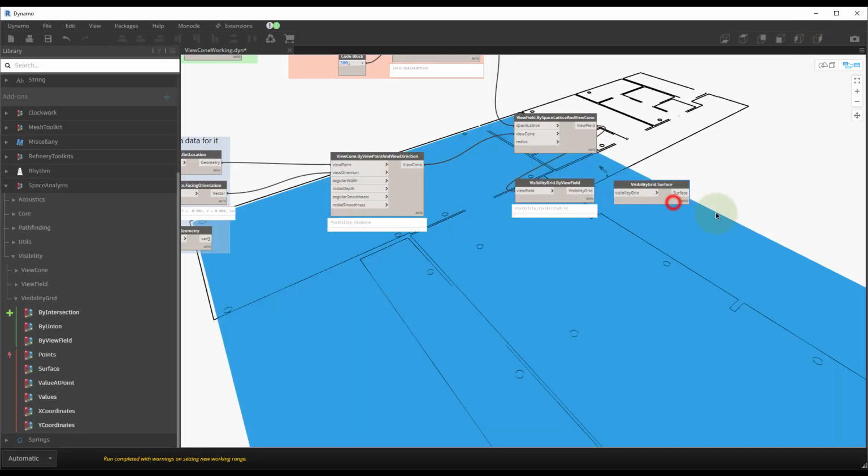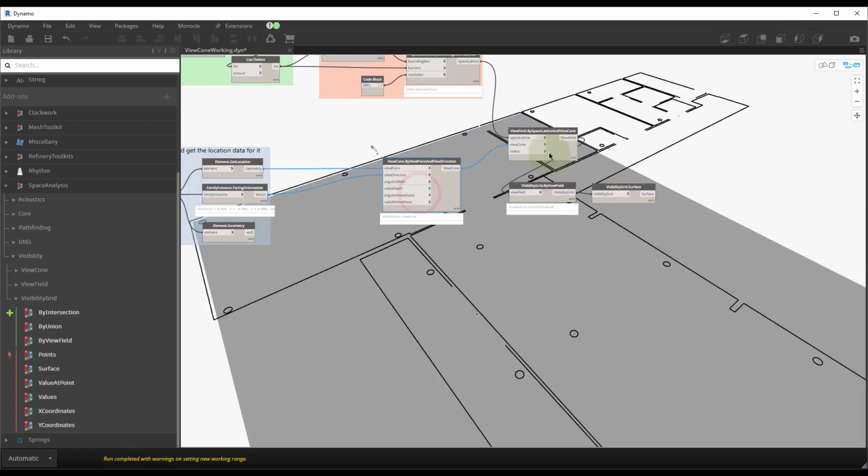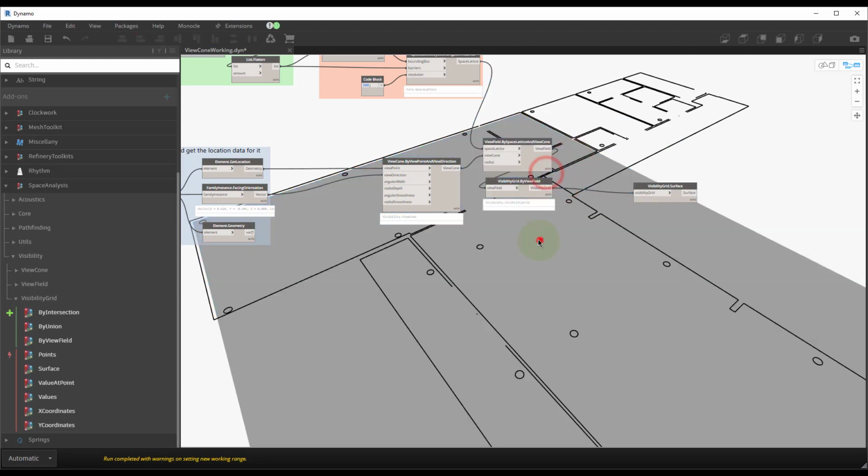All right, so now we have a surface. We want to color that surface based on our values. And we'll do some grouping here right now as well. So let's go ahead. We'll put these all kind of together like this, just because they all go together. And we'll say generate a visibility grid.